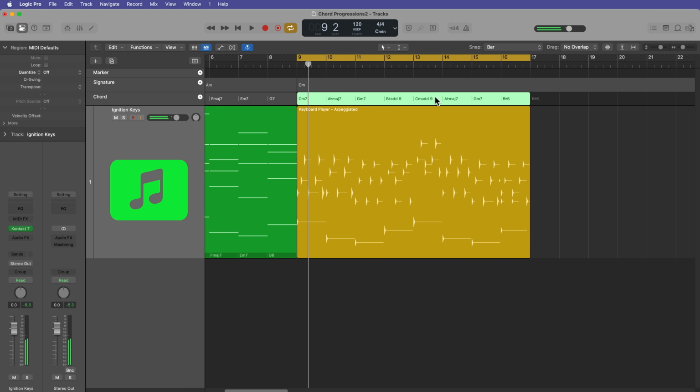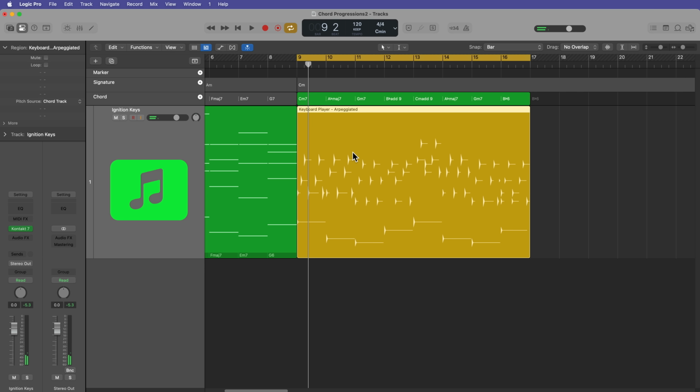So I'm using a chord progression that I created with an instrument of my choice, but using the keyboard player session player region as a way to sort of generate this arpeggiated part, which kind of brings me to my very last topic for this video.